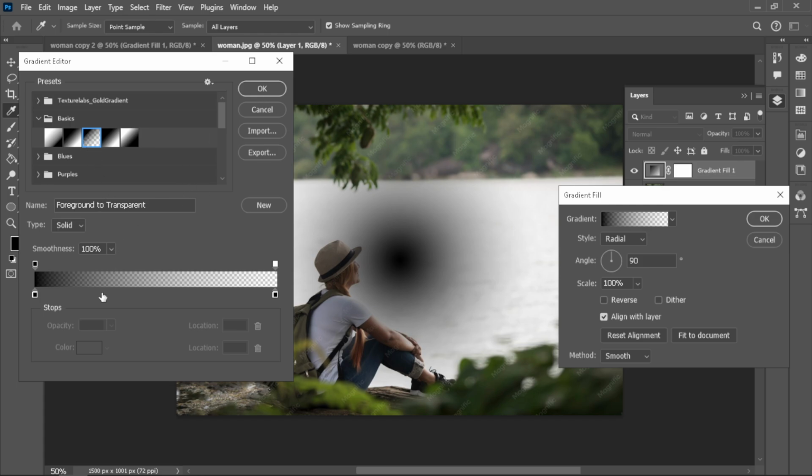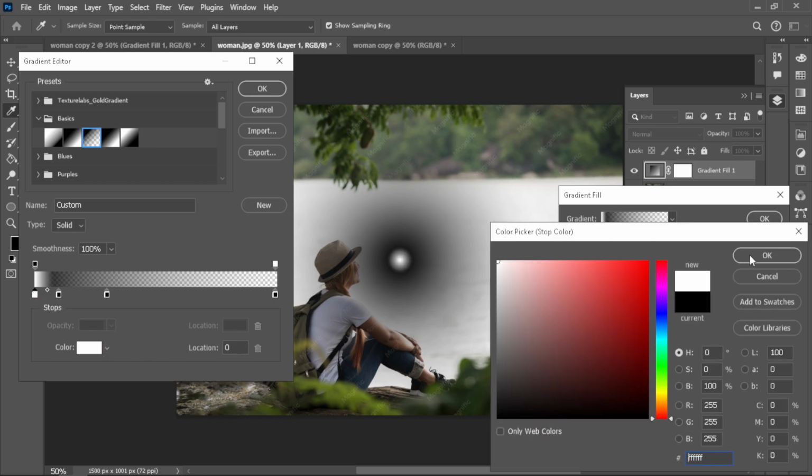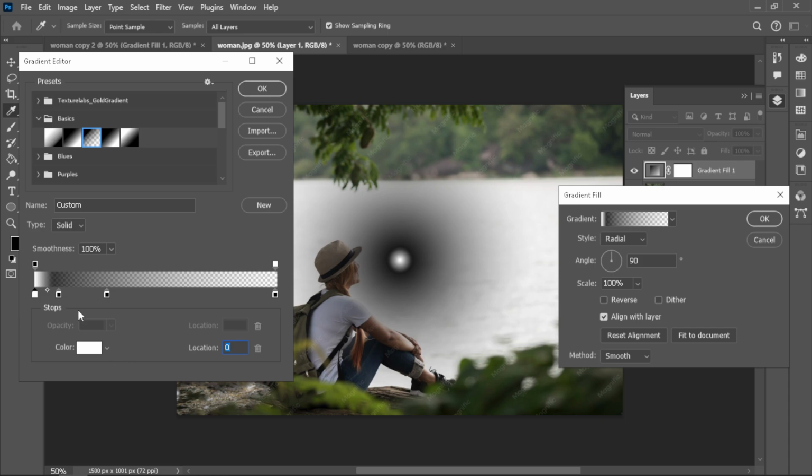Now we're going to customize the colors to create the sunlight look. Click below the gradient bar to add a new color stop. Then set its location to 10. Add another color stop and set that one to 30. Now double-click the first color stop and change the color to white. This will become the brightest part of the light.